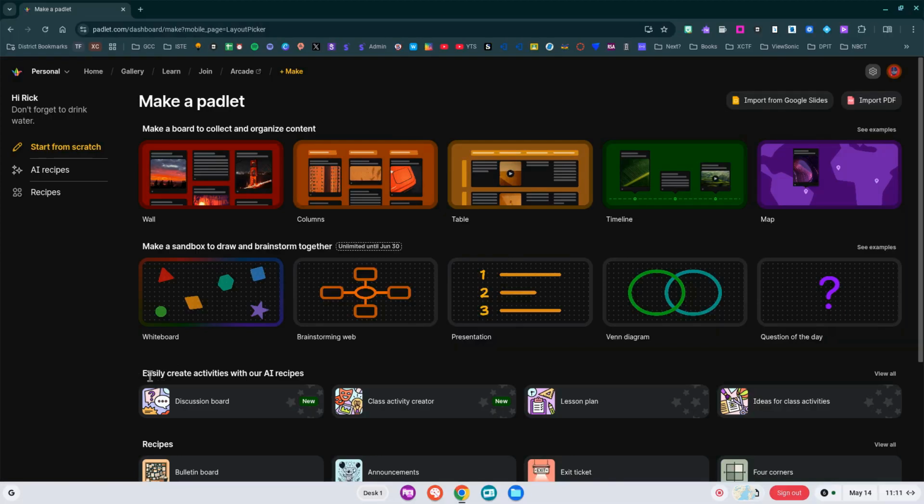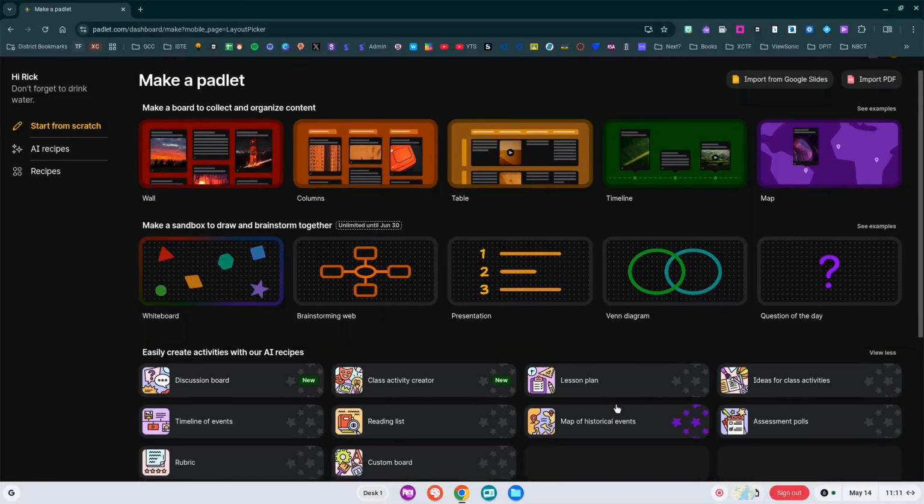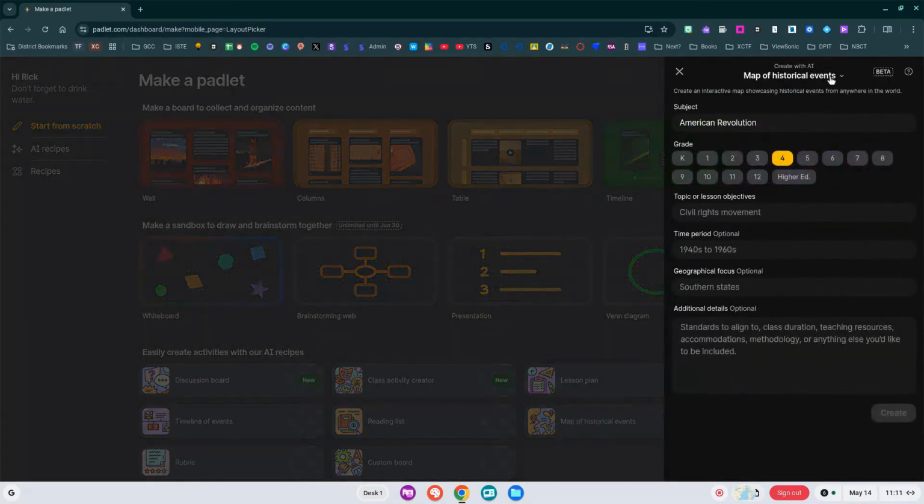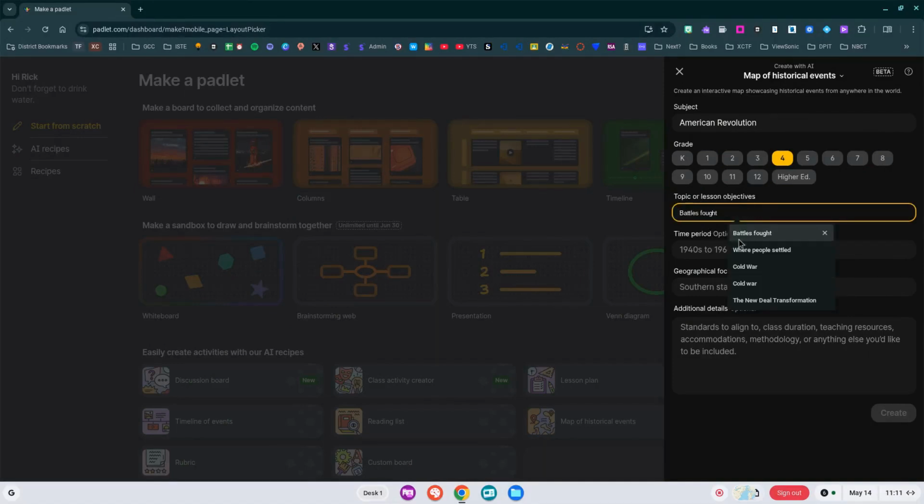So if you see right here, it says easily create activities with our AI recipes. If you click on View All, click on Map of Historical Events, you'll see a field pops up where you can prompt it. So for this one, I'm going to use the American Revolution. I'm going to ask for battles fought.